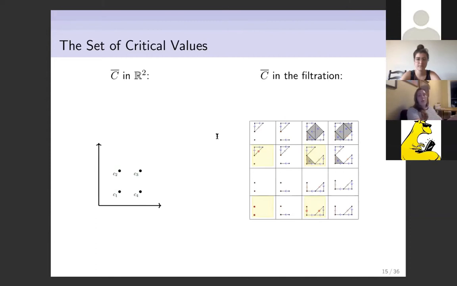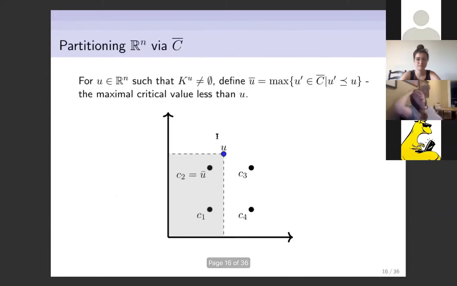So how do we do this? Well, the first thing we do is for every value in the parameter space R^n, we want to associate a unique critical value, which we call U bar. And this critical value is going to be the maximal critical value which is less than or equal to U. So this is one of the things that's nice to view in the parameter space. If I have a point U, I want to look at all points less than or equal to U, that's everything in that gray square, and then I just look for the maximal critical value less than or equal to U, so we can see that U bar here is going to be C2.